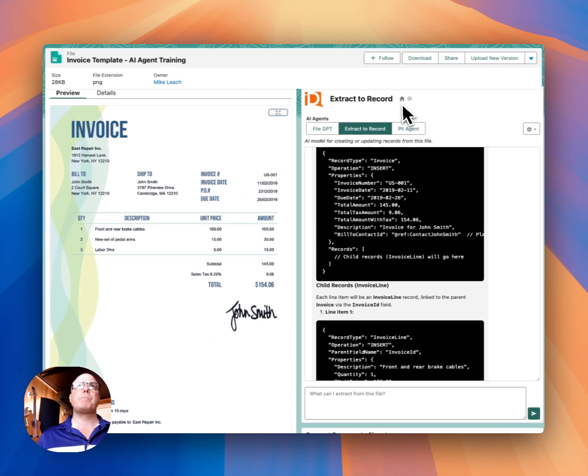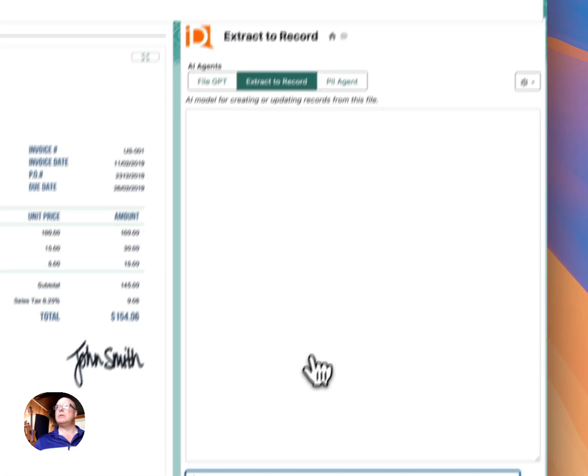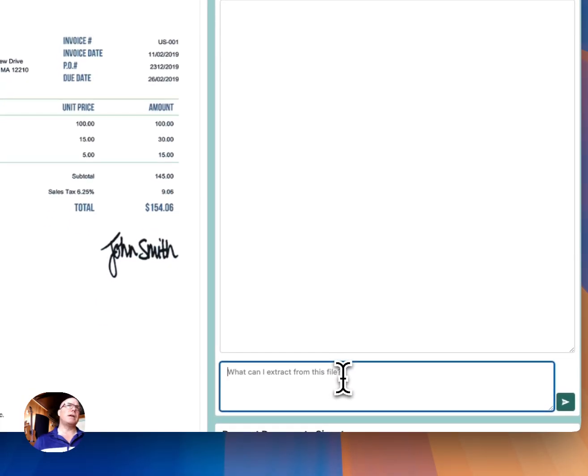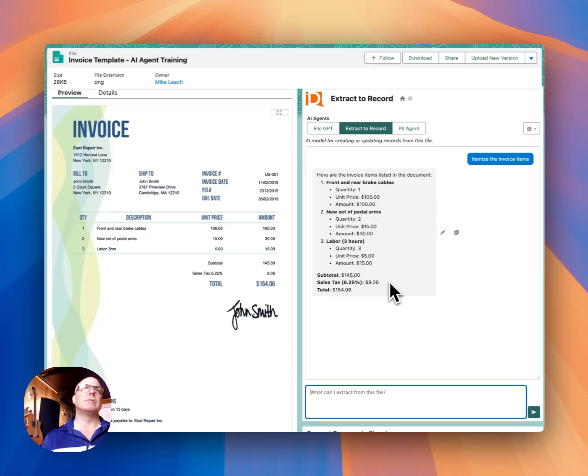So I've also installed an agent here that's specialized in extraction. This is sitting next to some PII agents and other utilities. The first thing I'm going to do is test this agent's ability to just do discovery and understand the invoice. I might start with something like itemize the invoice items. Okay, so it's come back with 3 items. I'll come back to that. Something looks a little bit off. I might have to train that a little more.